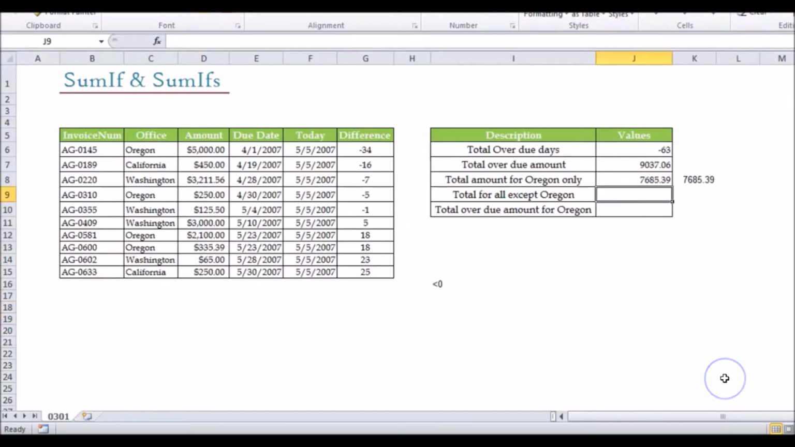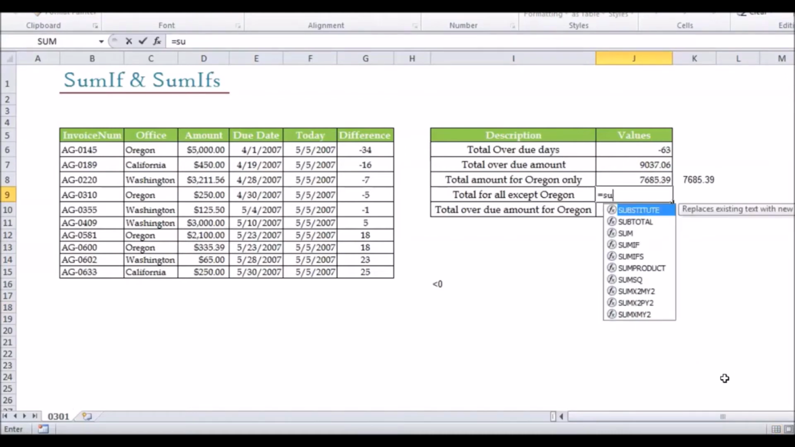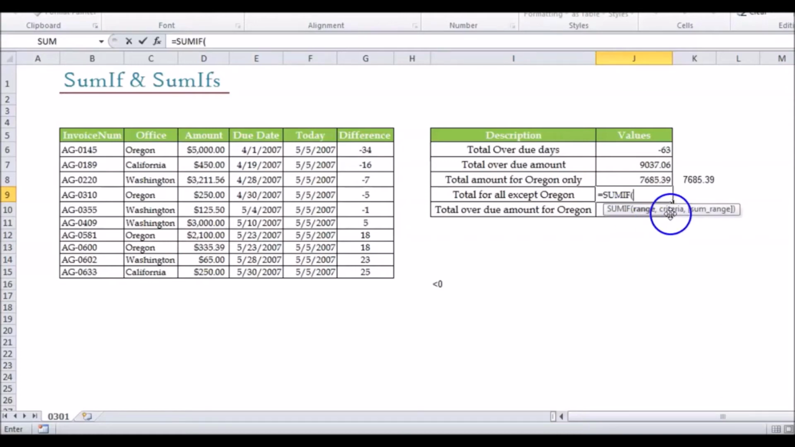First, we'll start with equal to, and then the name of the formula, which is SUMIF. Tab. Now range, criteria, sum range. Now criteria is basically not equal to Oregon. Where is that not equal to Oregon? That is in the range of column C, which is offices, and sum range is column D. You agree?